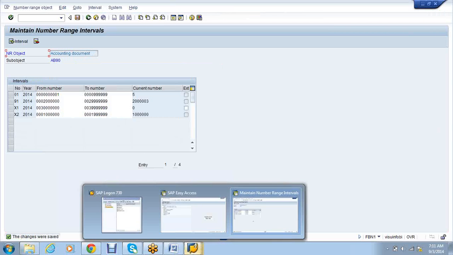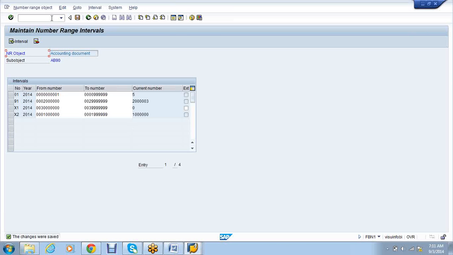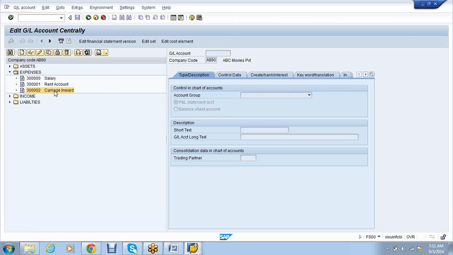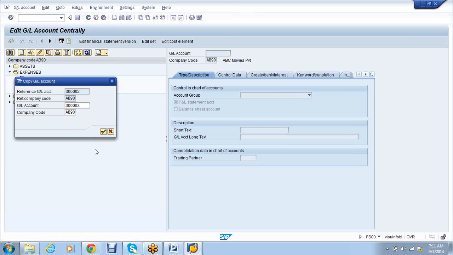Now I'll create the template first. Before creating the template, I'll create the rent GL account and insurance paid GL account. Rent is already there, so I'll create insurance paid. So this is the expenses. All the configuration will be the same. Only the description I will change.